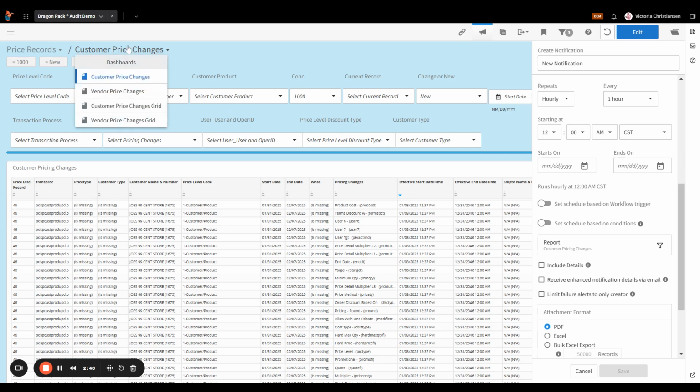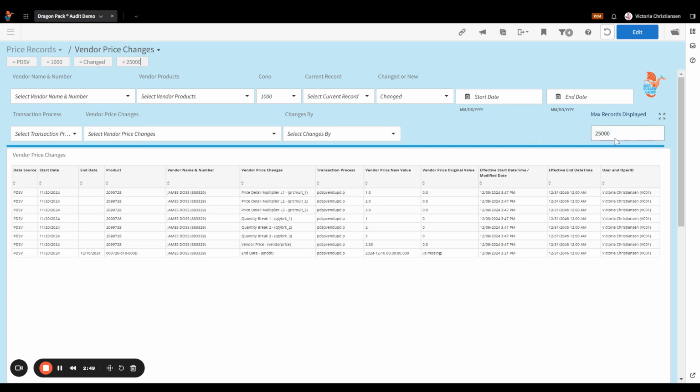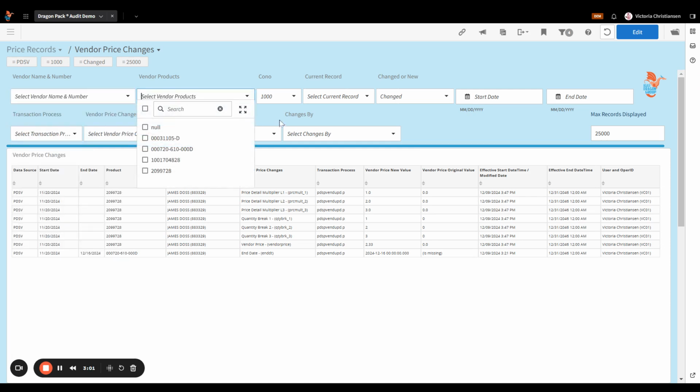We have also added vendor pricing. Like customer pricing, we also included all of the fields, with the same kind of features, such as the max records. So you'll be able to identify not just your vendor number, which is in that table, but the vendor number and the vendor name. So all of your vendor products as they're included, current records, and newer change records. Same feature allowing you to create notifications on created records, new records, or just change records.